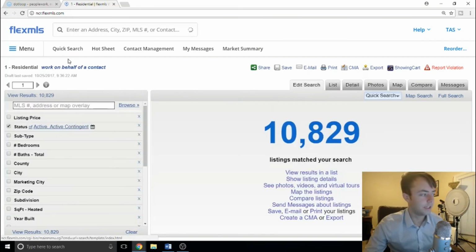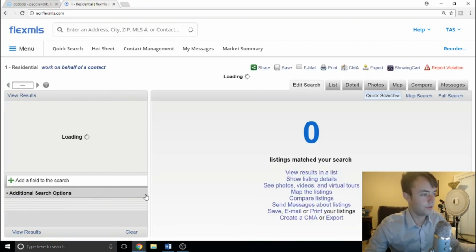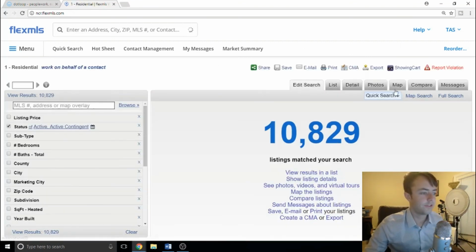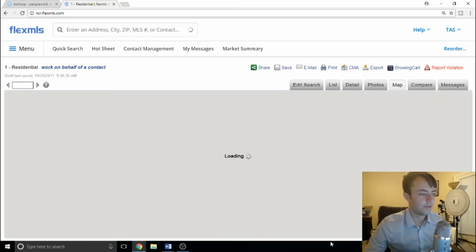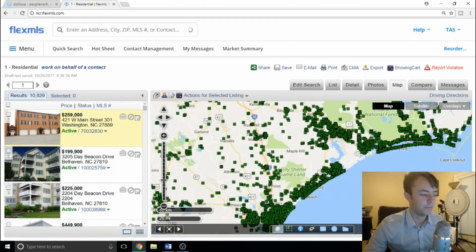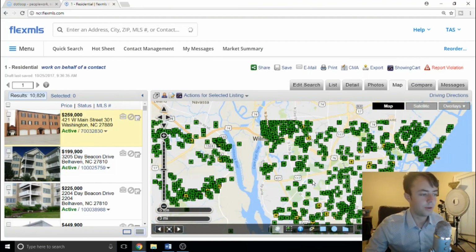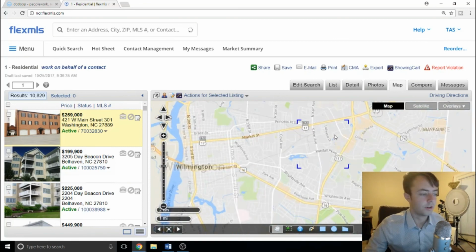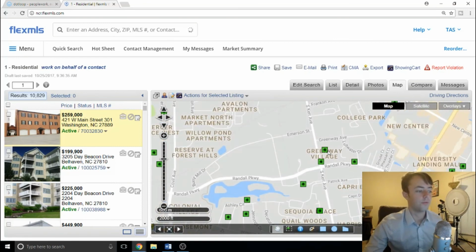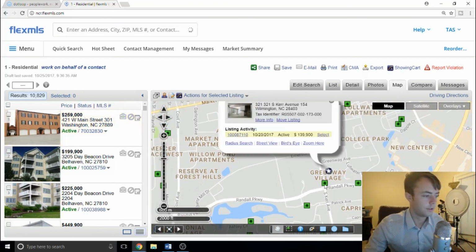So once again, you go into FlexMLS. You want to go up to quick search, hit residential, and the first thing I do is go to the map tab and find the bird's eye view, because usually when you have a property that's not in a subdivision, you're going to have to do a lot more work anyway, and you can't really just use the subdivision approach.